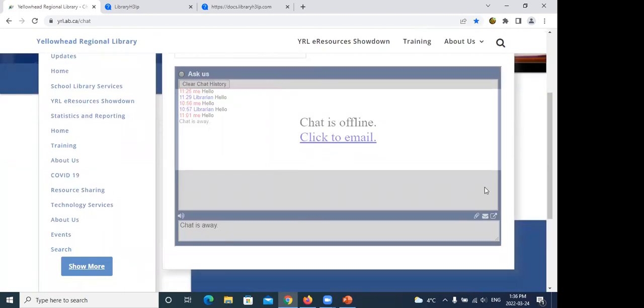And the patron section is pretty simple. If the chat is active, there's going to be a green light up here. And it's grayed out now, but it'd be a clearer white. And when chat is offline, you'll get this notice that chat is offline and the option to send an email. And this email is directed to the address on file for your library help account.